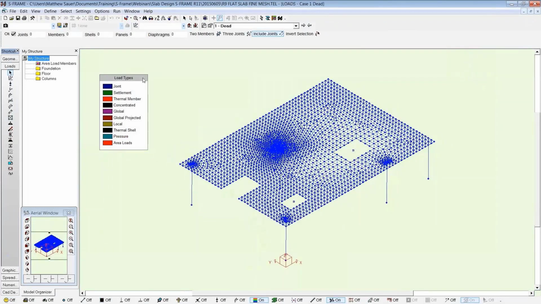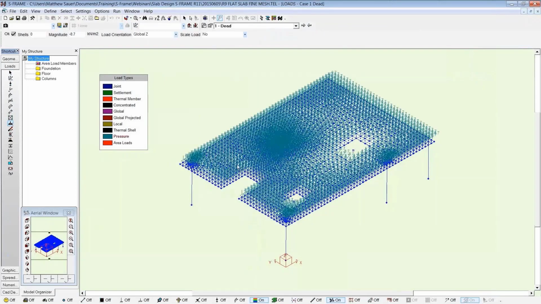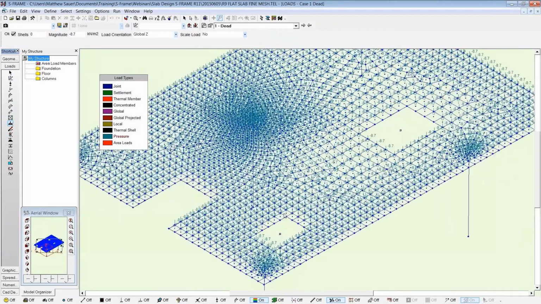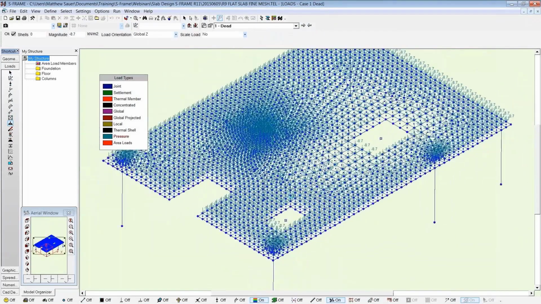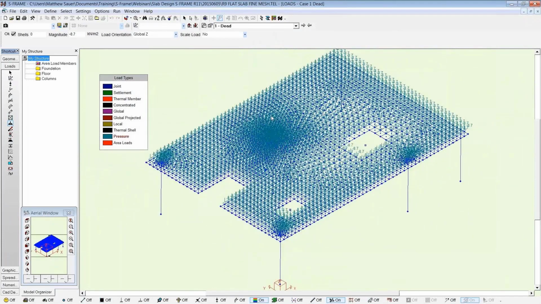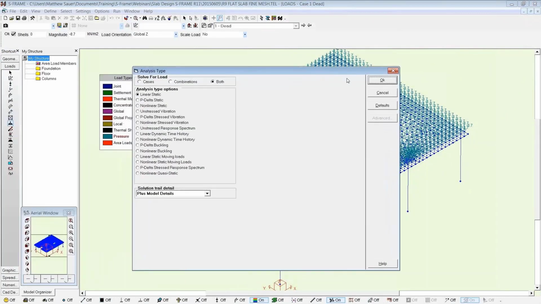We can look at the loading just to ensure that everything is the same. So to look here, we can see that we have 8.7 kilonewtons per meter squared on each one of these shells. So the loading is identical. The only difference here is that we have finer mesh density, so we discretize this further. I'm going to go ahead and run this analysis, just a linear static analysis again.